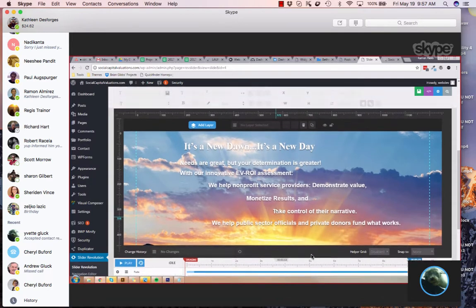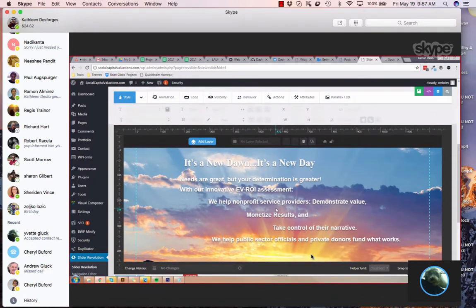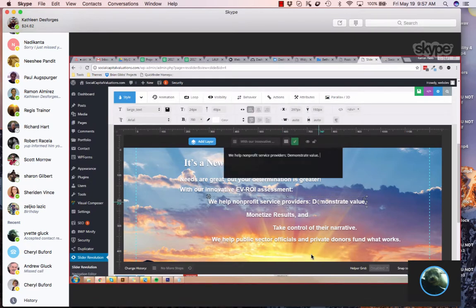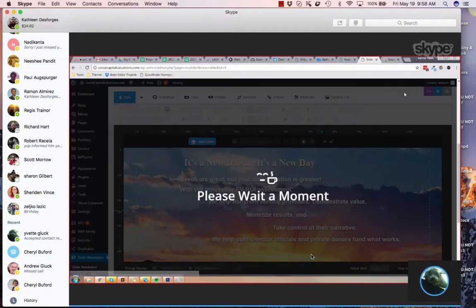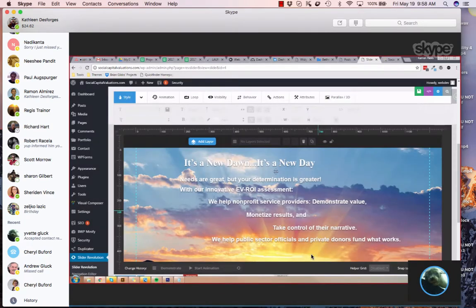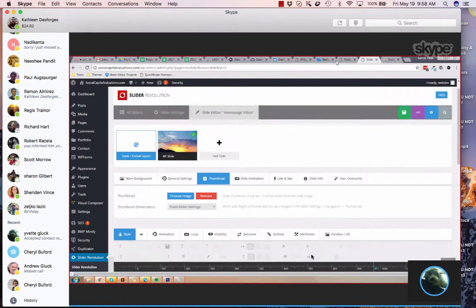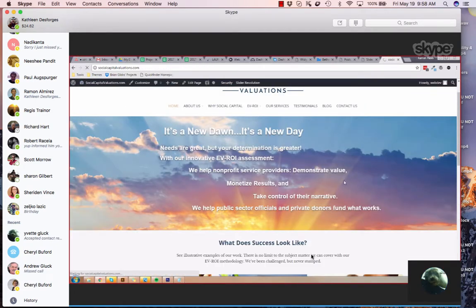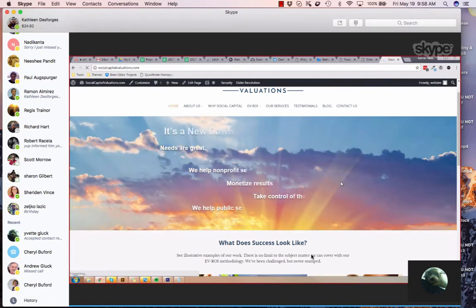I just noticed that capital D demonstrate, small v value, capital M monetize, capital R results, but capital T take control. I was going to make the R small just to make it consistent with the other two. No big deal, but while we were on it, I figured it was an object lesson. This one should be a small R, just to be consistent. You're a good editor. Let's see if it updated. Yep.